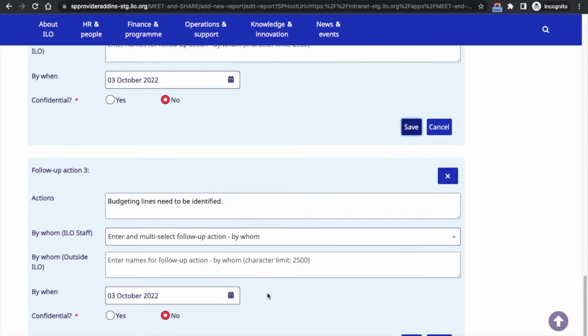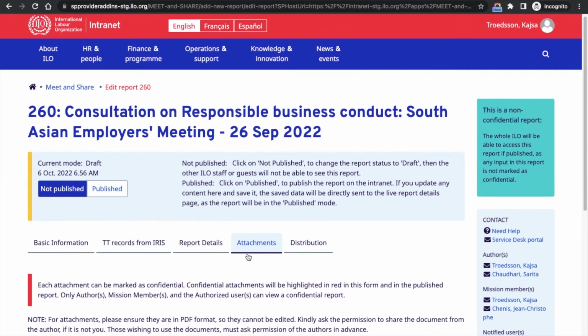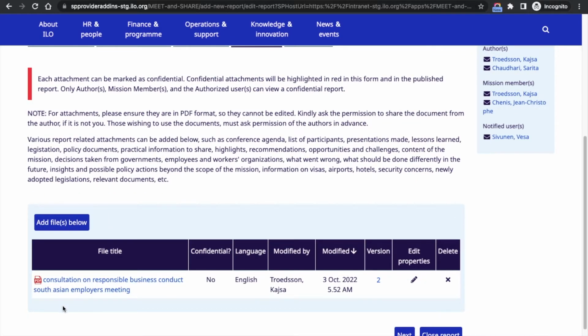The next tab is for attaching files to a mission report. Attachments could include policy documents, presentations, and so on. Attachments can also be made confidential by clicking on the edit icon here. The number of attachments you can add to a report is unlimited. For publishing a report, attachments are also optional.